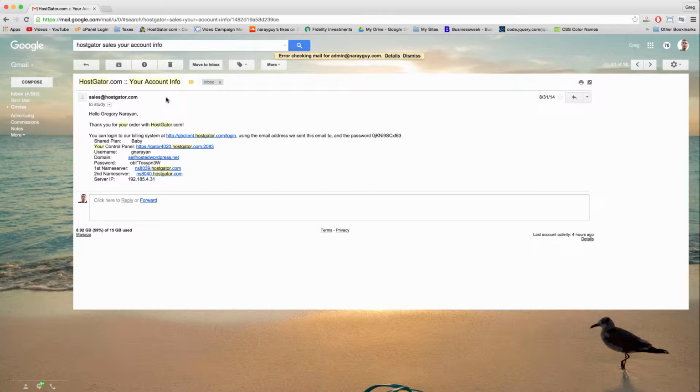And we're going to log in with this link right here that says your control panel, and this username and this temporary password, which you can change. The other information is the billing system login right here, where you can check out your packages or upgrade or cancel or transfer things with HostGator.